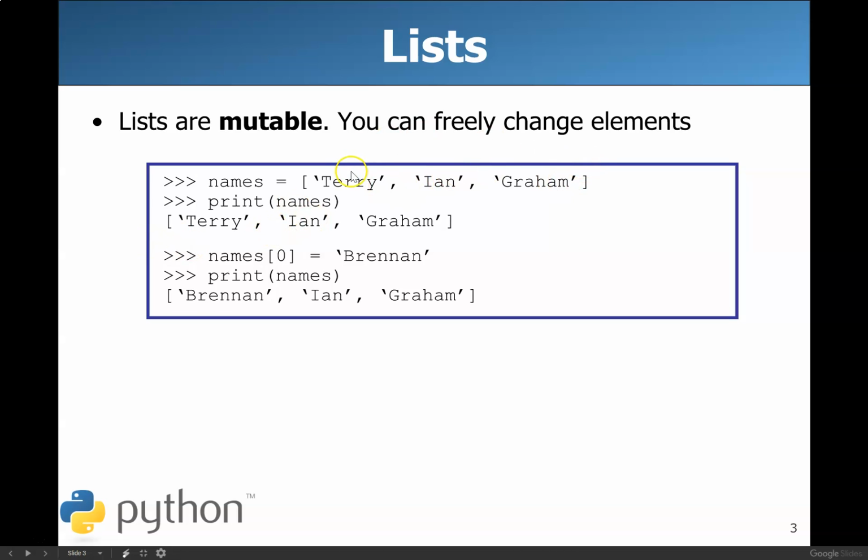I can add to the list. I can subtract from the list. So let's say I wanted to add my name to the list, but I wanted to replace Terry. All I need to do is go the list name and then the index of what you want to replace. In this case, it was Terry, so Terry is the 0th element. And then you just put equals whatever you want to replace it with. So this just takes Terry out and it puts Brennan in.